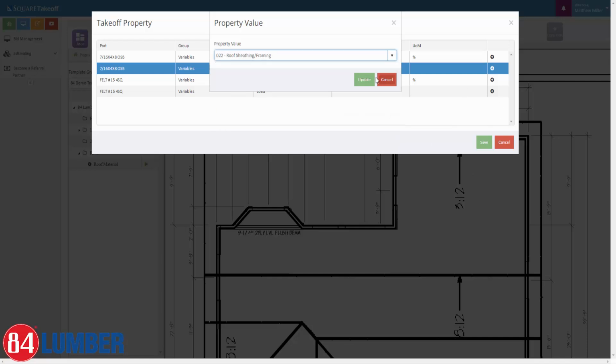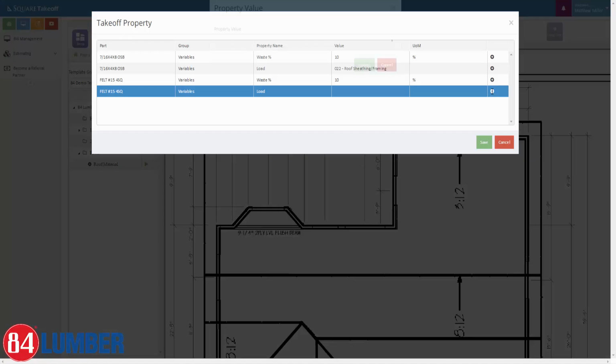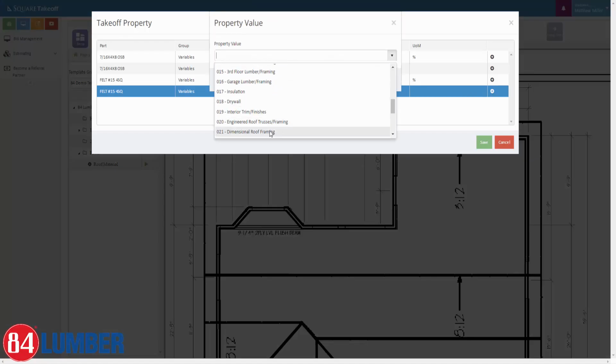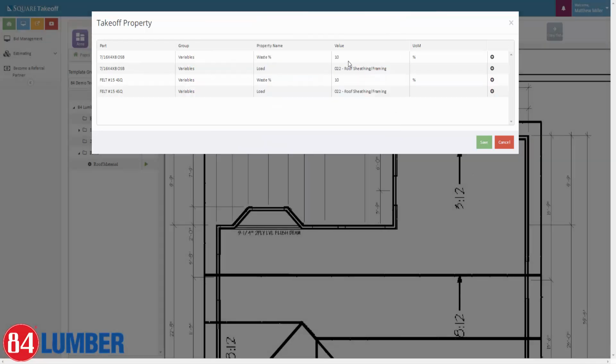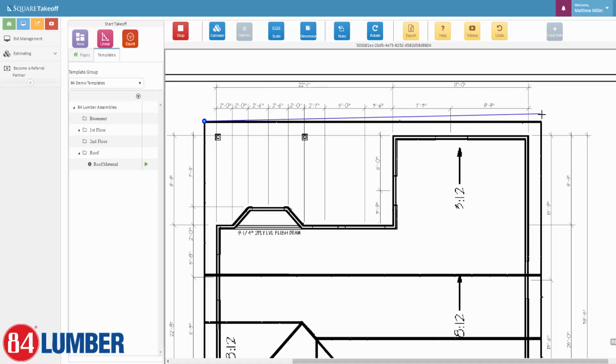Hit update. Once again, select this, and roof sheathing and framing. Hit update. You could adjust your waste percentages, so forth and so on, by selecting this plus sign. And let's go ahead and hit save. At that point, just click around once again.